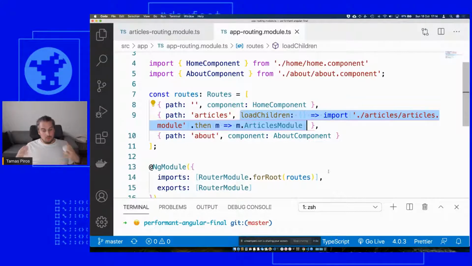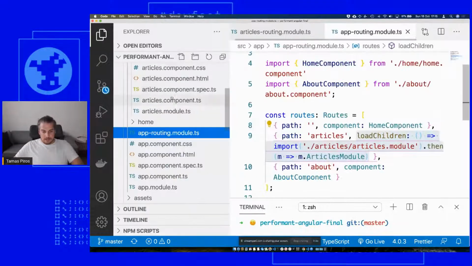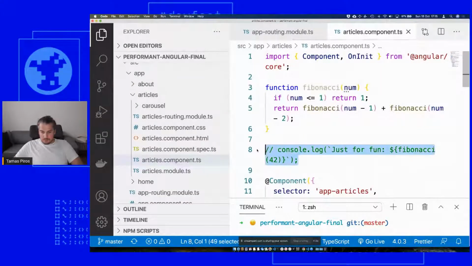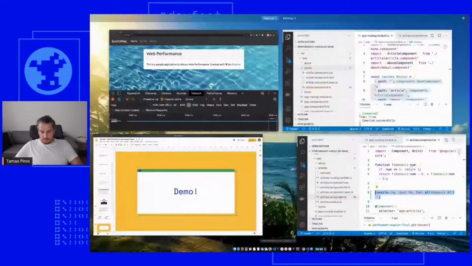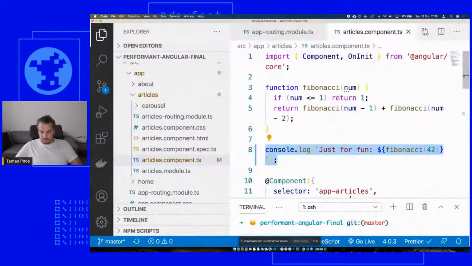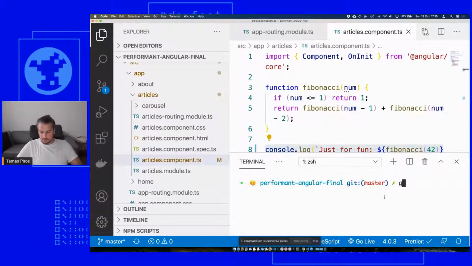So, what is going to be the result of this? The result is going to be that the articles component is only going to be loaded when someone goes to the articles path. Okay, it's not going to be loaded when I'm on the home path. It's not going to be loaded if I'm in the about path. And we can test this now. The Fibonacci calculation is here inside this article component as well. Let me go here, stop this ng-serve, and start up this version of the project.